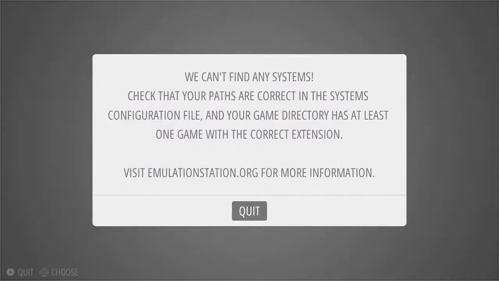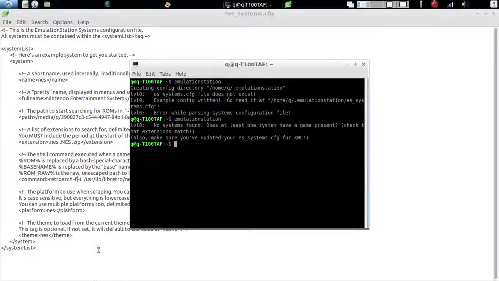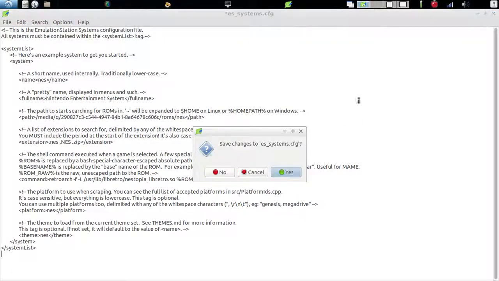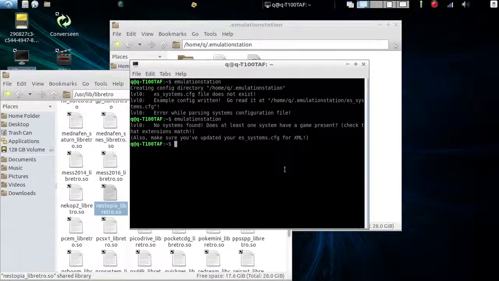Check that your paths are correct and configuration file and your game directory has at least one game with the connection. Okay, so let's figure this out. .zip. Oh, let's save this. That's my problem. So I'm going to close this and save my CFG file. Now it might work. So make sure you close and save your EmulationStation config file before you try running EmulationStation again, because it didn't save the info I just put in.